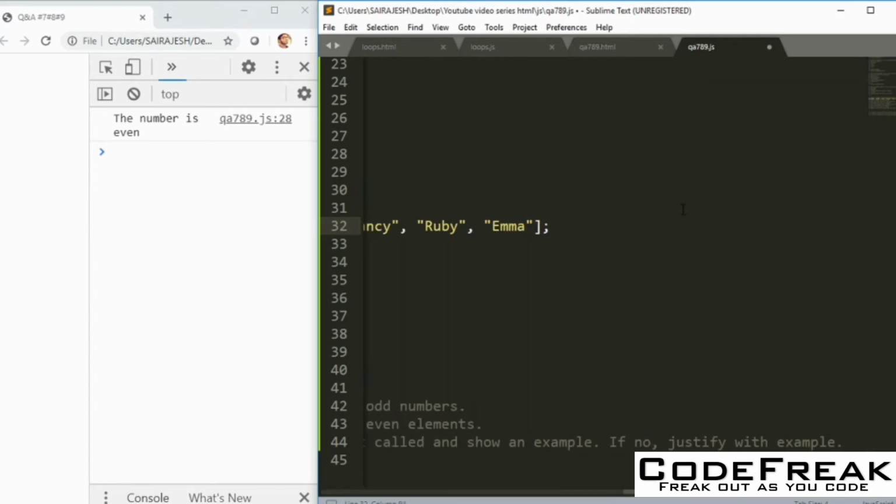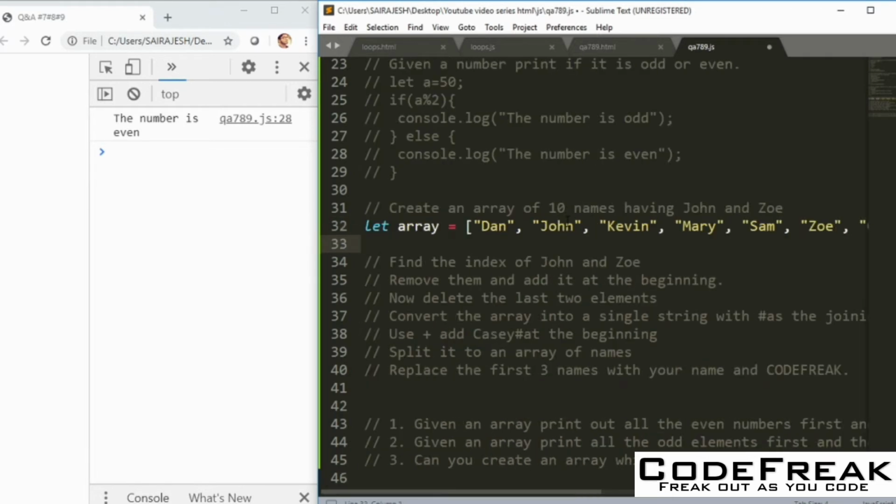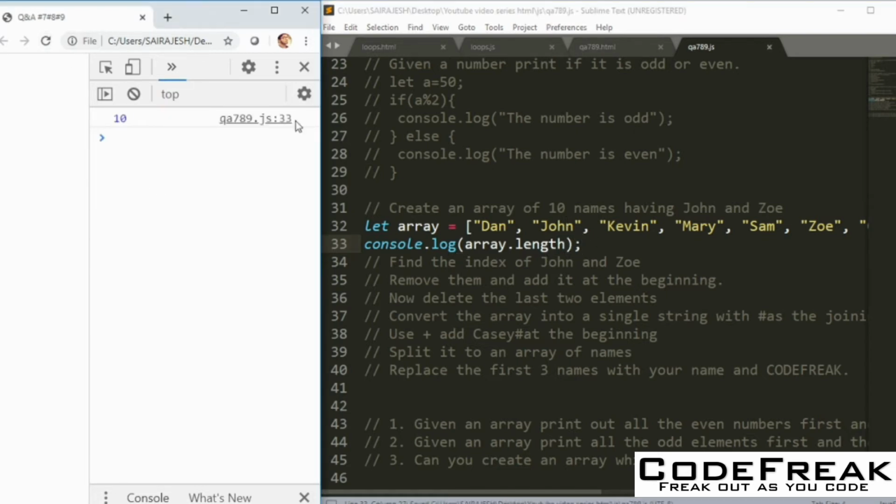So you can check out whether there are 10 names as such by using this function console.log array.length. Okay, so it would actually show the length to be 10. Then you know that you have created an array of names including Zoe, and yeah, I have included John and Zoe here. Okay, now I have to find the index of John and Zoe.